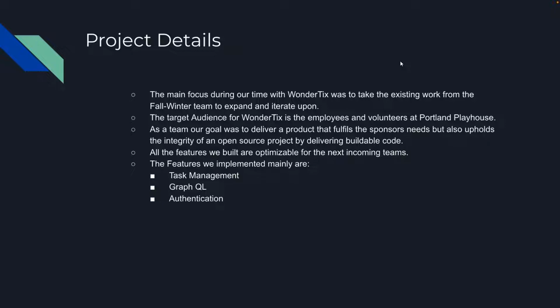So in the beginning of the project, our main focus was just trying to get to know the existing work that was being handed off from another team and to expand and iterate upon the features that they had implemented or couldn't get to. One of the biggest goals that we had as a team was to write code that is buildable and upholds the integrity of an open source project. So we focused heavily on that early on, to write code that is easy to give to other incoming teams also. One of our target audiences is the employees and volunteers at Portland Playhouse.